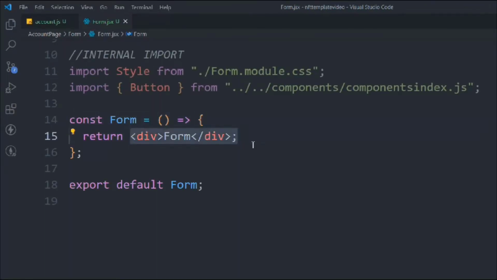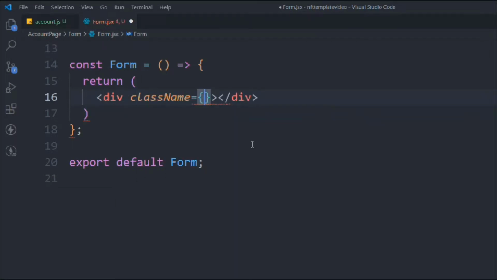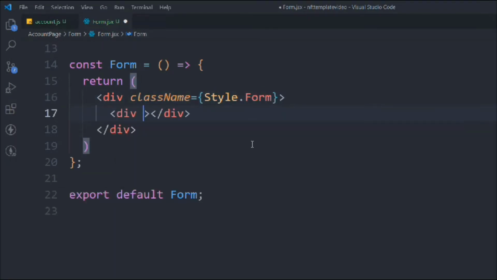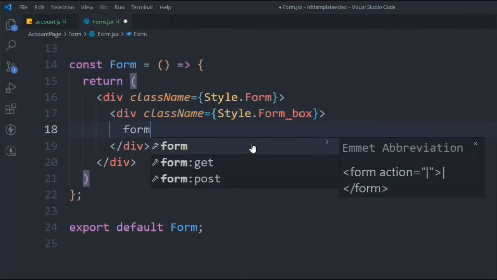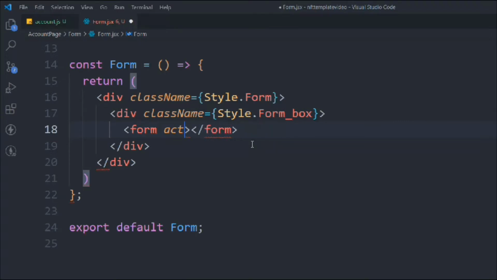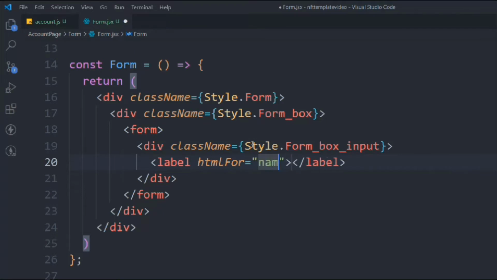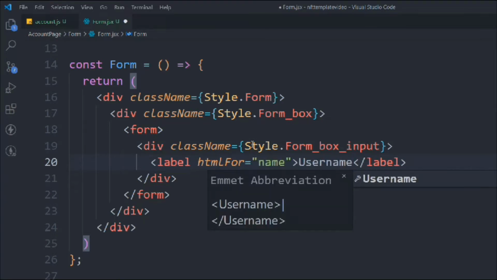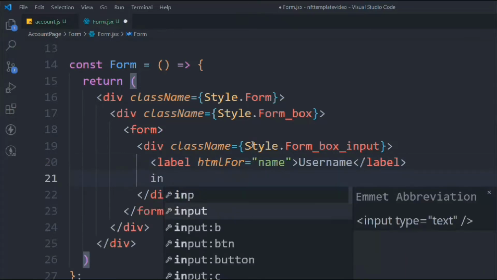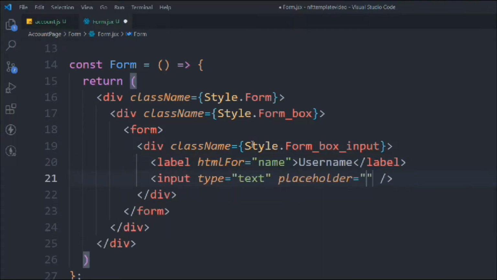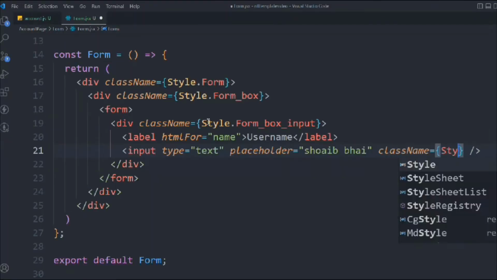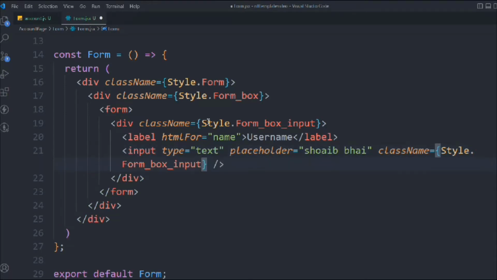Now simply remove that. We'll take a div with a class called style dot form, and that will have a div with a class called form box, and that will have a form itself. We'll remove that for the time being. Then we're going to have a div with a class called style dot form box input, and that will have this label and we'll call it name, and here we call it user name. Down below we'll have this input, type is going to be text, placeholder is going to be, let's say, Shoaib Bhai. And it will have a class called style form box input username.